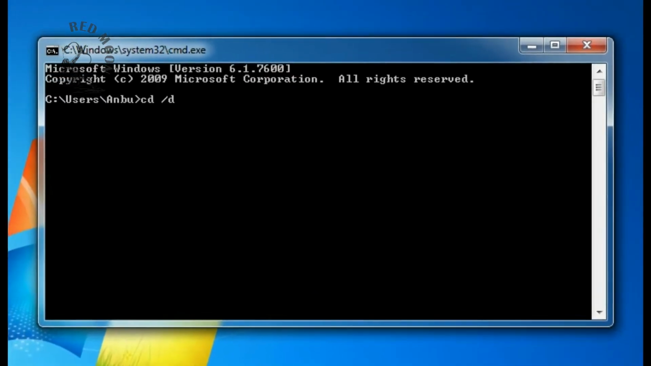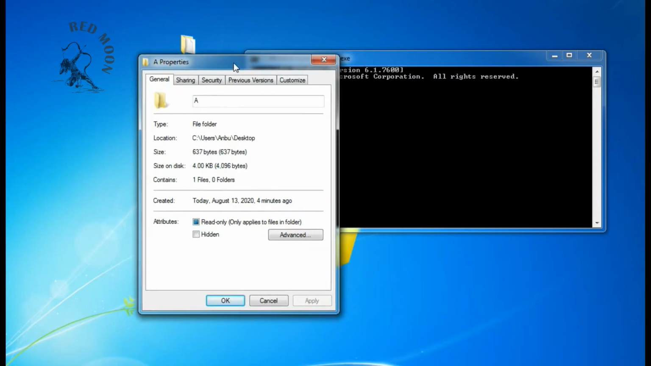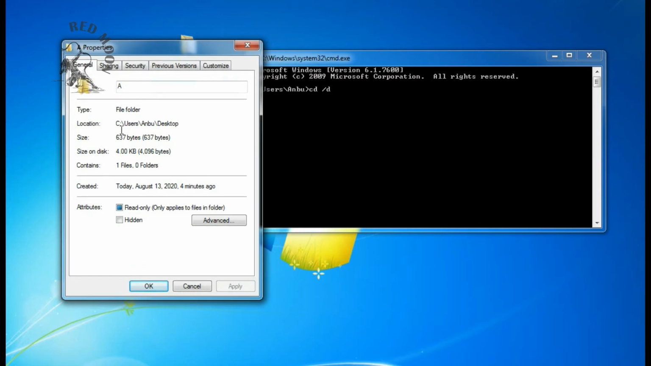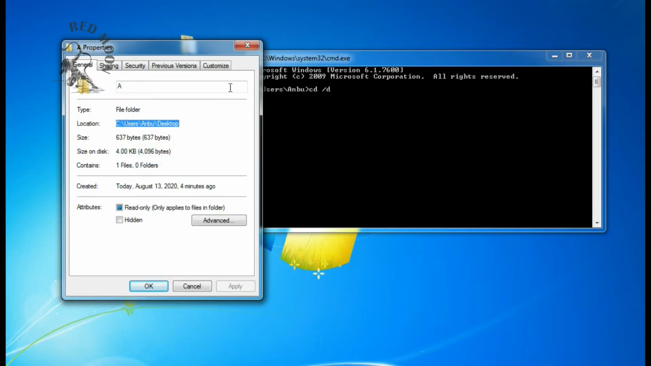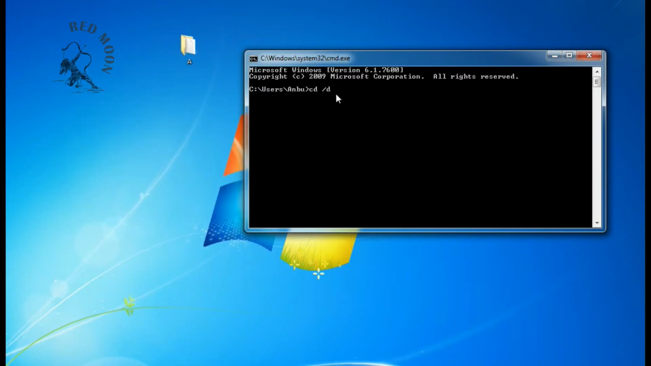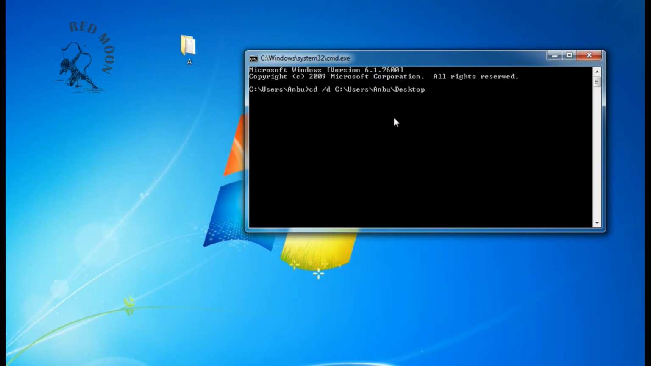If you want to know the file location, then select the file, right-click on it and tap Properties. Now you can see the file location here. Copy the file location, then go to CMD, give a space, and paste it here. Then press Enter.